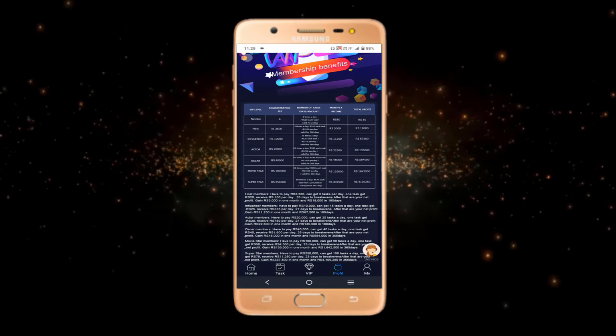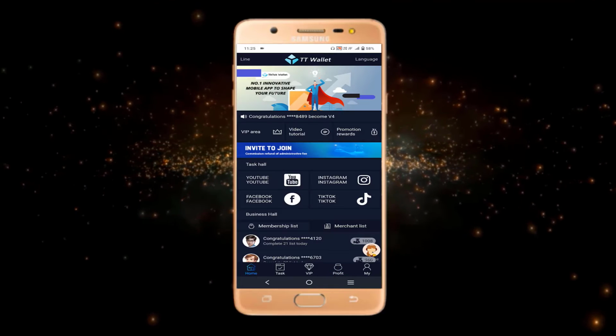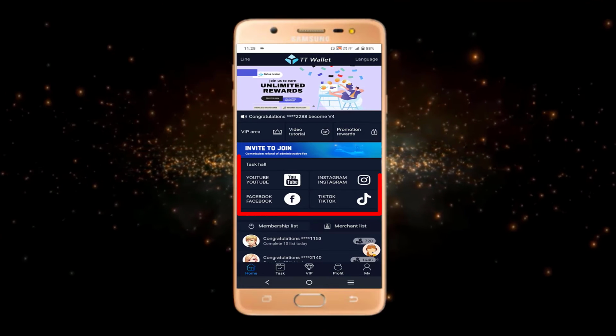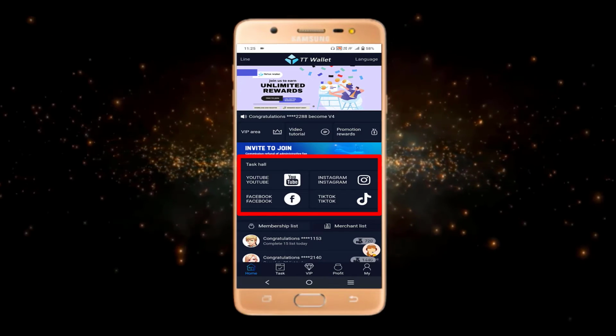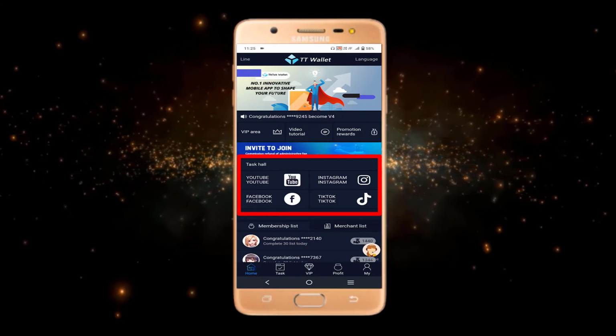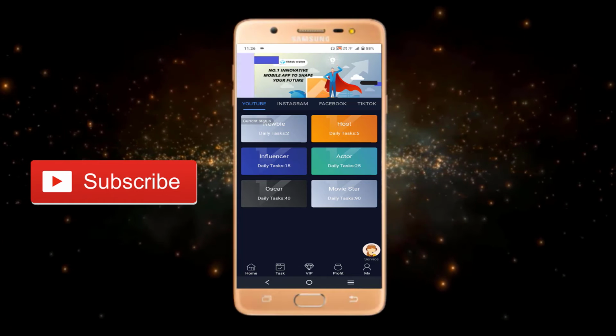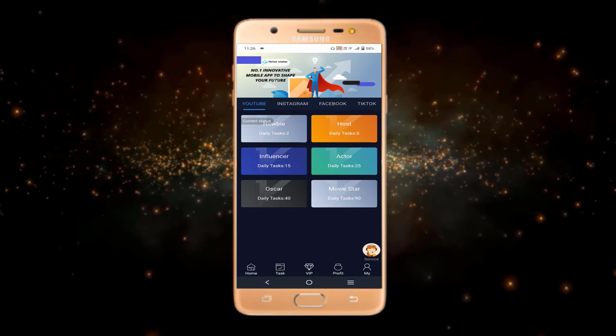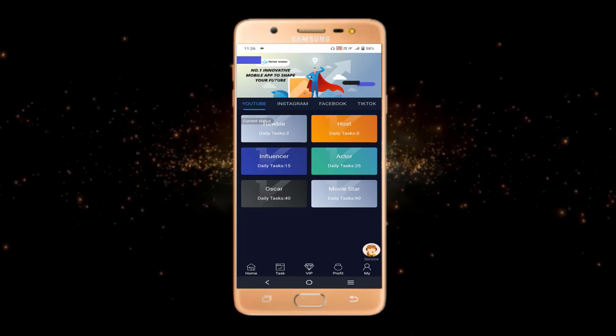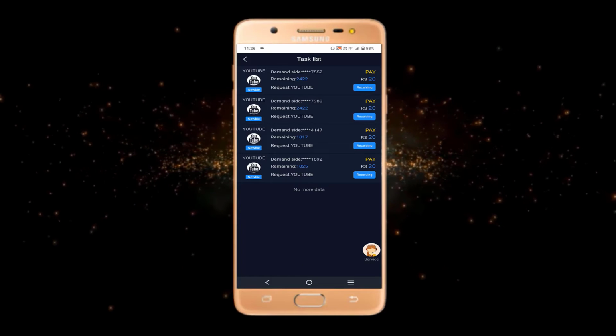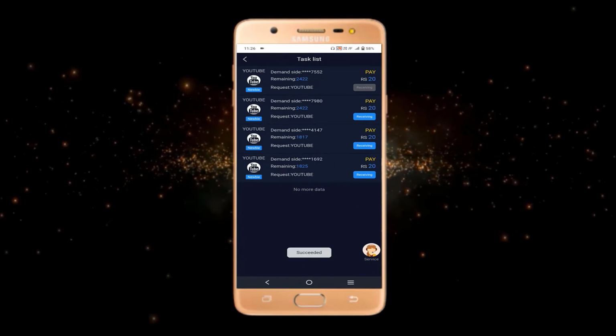Right now I will show you how you can do a task. Here you have to go to this home, and here in the task hall you have to click on any of these accounts. So I will click on this YouTube, and here you can see that for newbie you will get daily 2 tasks, and for host you will get 5 tasks, and these are other details. As my account is newbie, so I will click on it and I will just receive this.